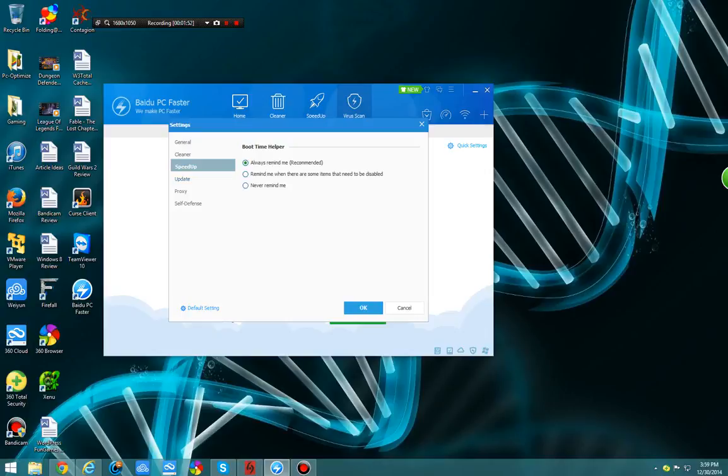Speed up. This is the boot time helper to tell you about how fast your boot time is. I don't see the point of that, but we'll leave it on. Update. You can leave it on. Typically, I always turn it to never update. And enable self-defense. This will help protect the program itself.